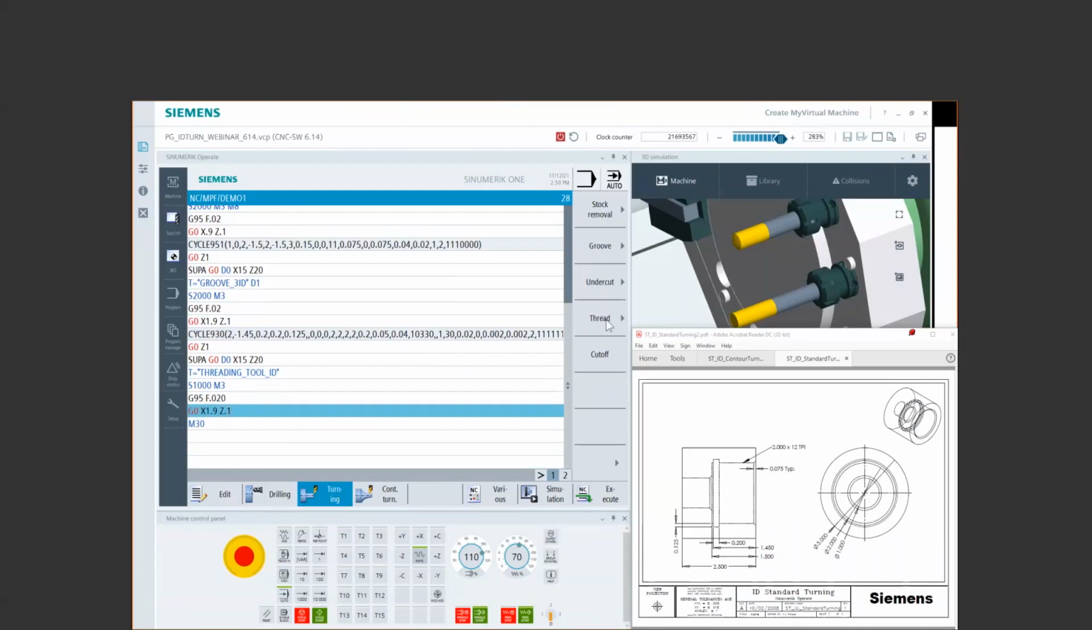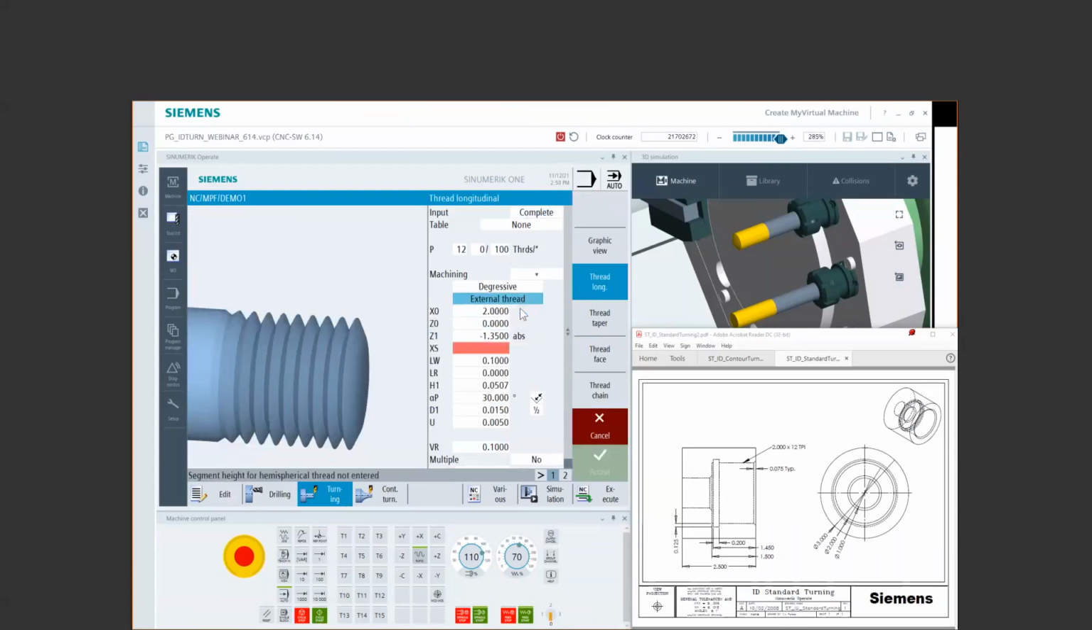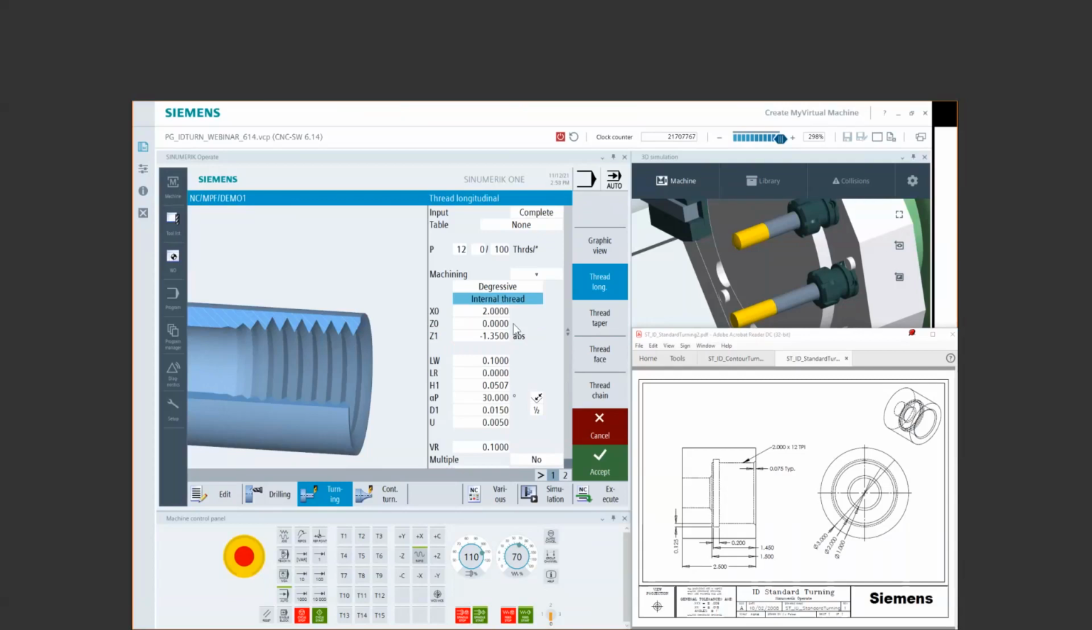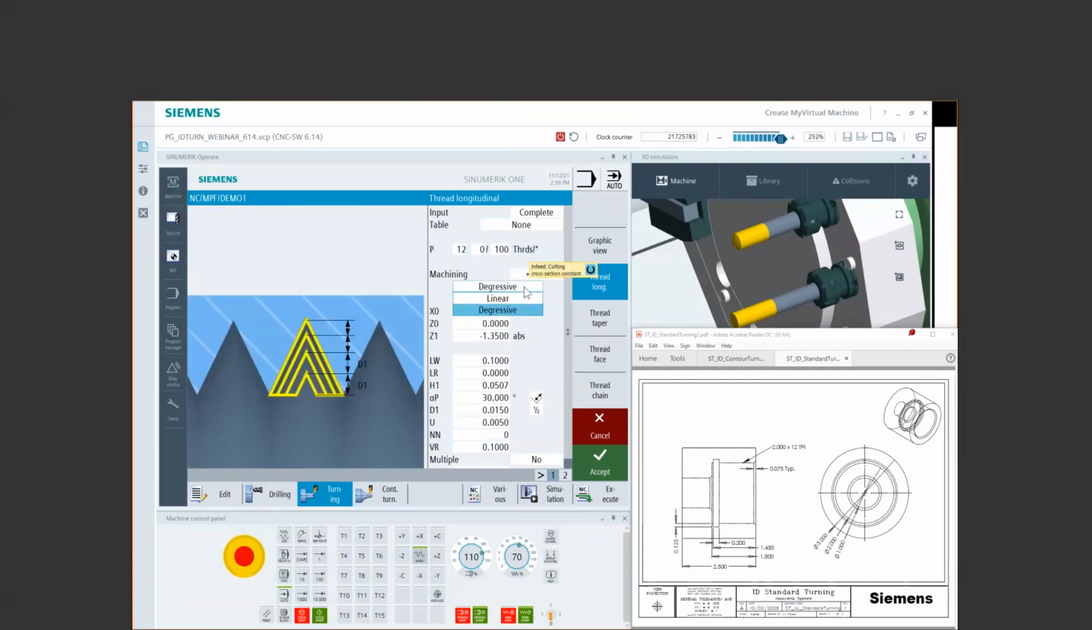So turning, threading. When you get to ID threading, it's really just a matter of flipping this one variable from OD to ID. And now I'm inside the thread. Other than that, it's the same exact cycle. So if you've done any threading at all in the control, it's going to work the same, right? Define the pitch, roughing, maybe rough and finishing, digressive or linear, constant depth, constant volume. I always like to use digressive whenever I can.